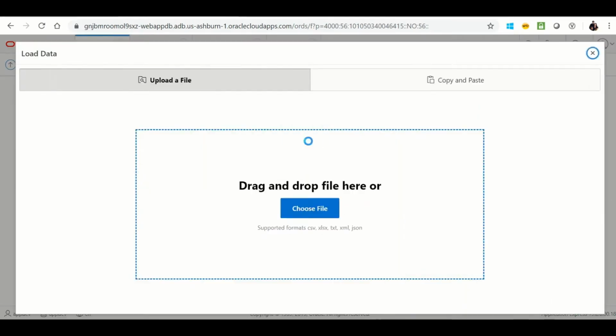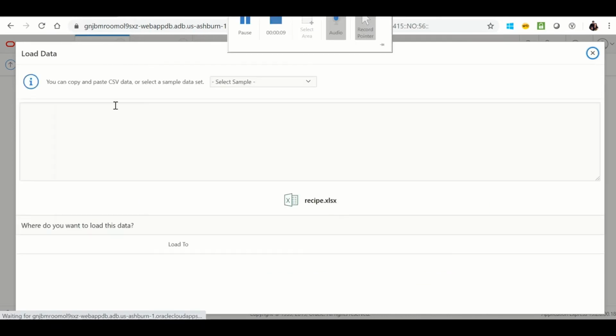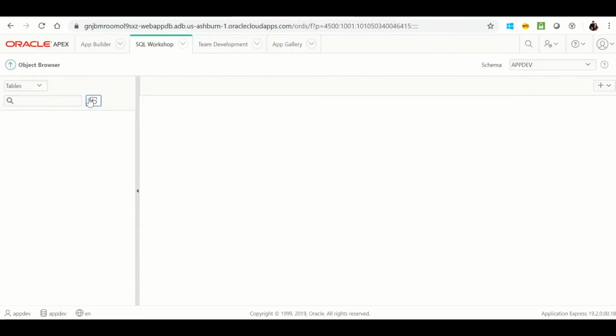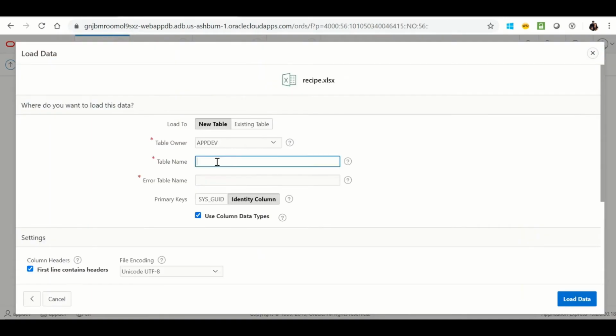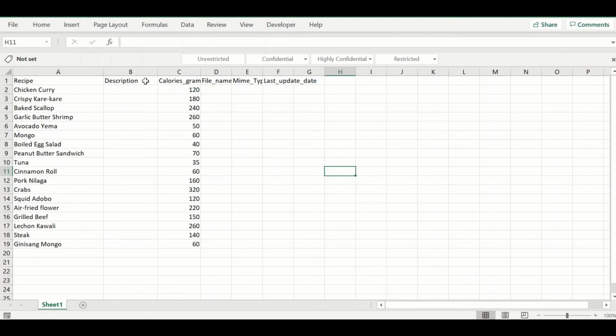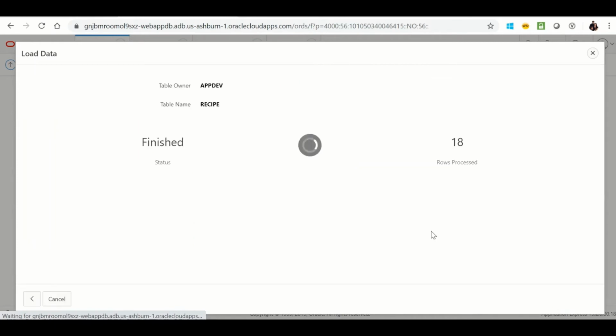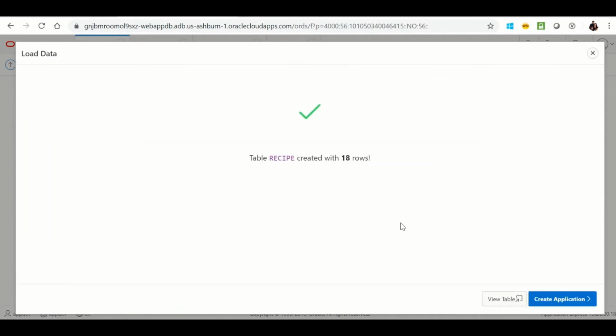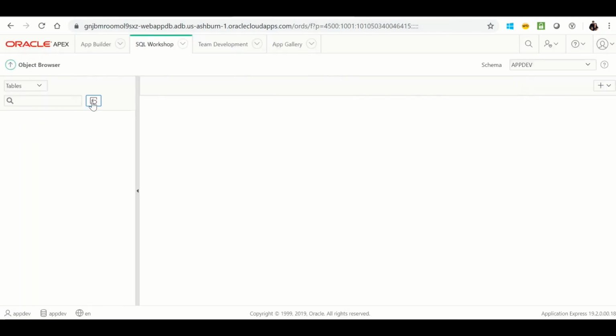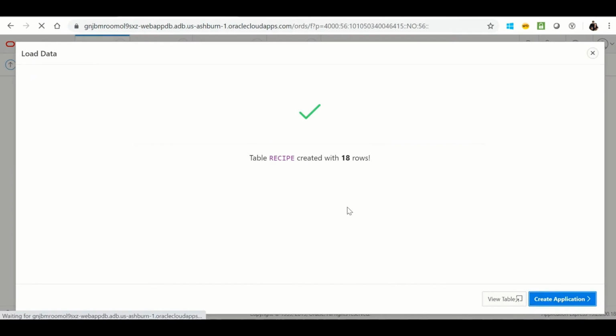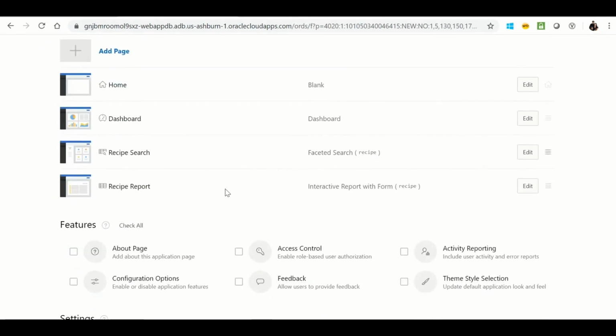I've created a spreadsheet with different kinds of foods. First, let's double check that there's nothing in the database. No table. Let's give the table a name, recipe. And here is what I was talking about, list of foods with some calories in grams. This process will create the table in columns and will load the spreadsheet rows as records in the table. There, 18 rows created. Let's validate that the table has been created. There you go. Let's go ahead and create the application, still based from the spreadsheet.